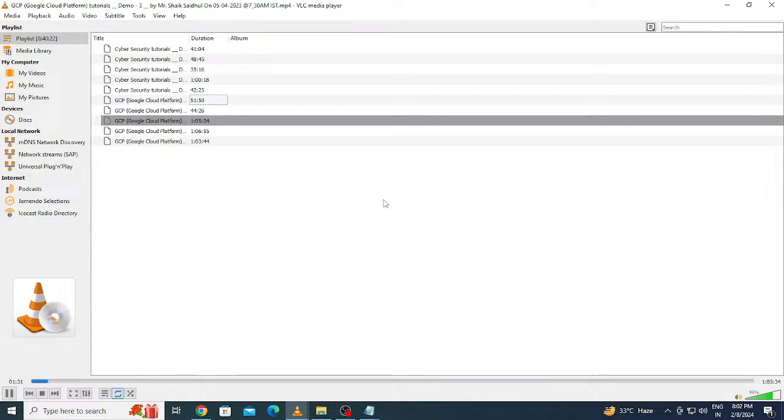What is a bucket, guys? A bucket is a container to store your objects. And what is an object? An object is nothing but a file. It allows worldwide storage and retrieval. It is a scalable and secure platform. So this is all about the introduction to Google Cloud Storage.